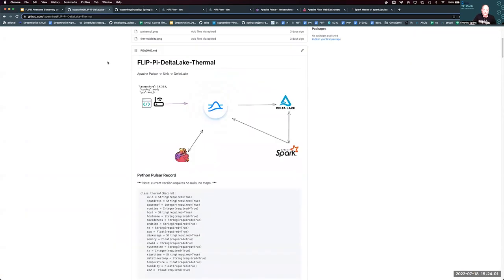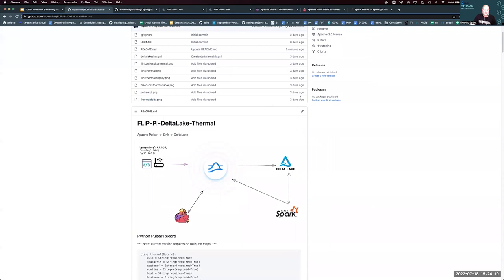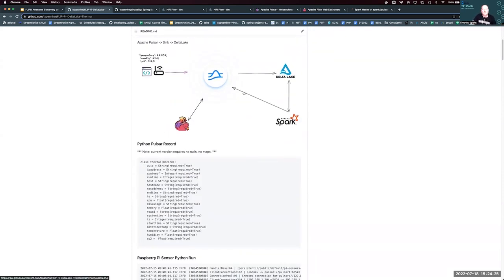Now, all the source code for my demos is in these two GitHub repos. They're linked, and we'll make sure you have them. One is my FLiPPy Delta Lake Thermal. This is the example of a Python app running on a Raspberry Pi, doing some sensors. It has a thermal sensor on there, and pushing that into Pulsar. Then we're doing a couple of cool things with it.